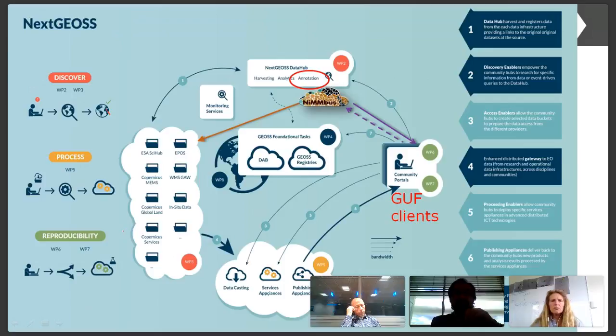This is the actual NextGEOSS architecture, and here is just a way of representing where the Geospatial User Feedback service and client sits in the whole general architecture.